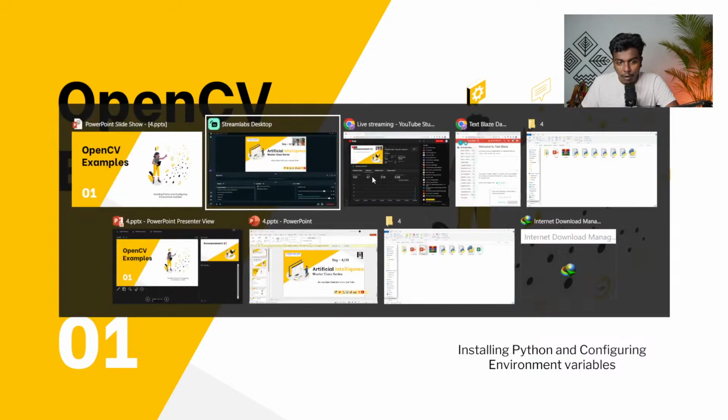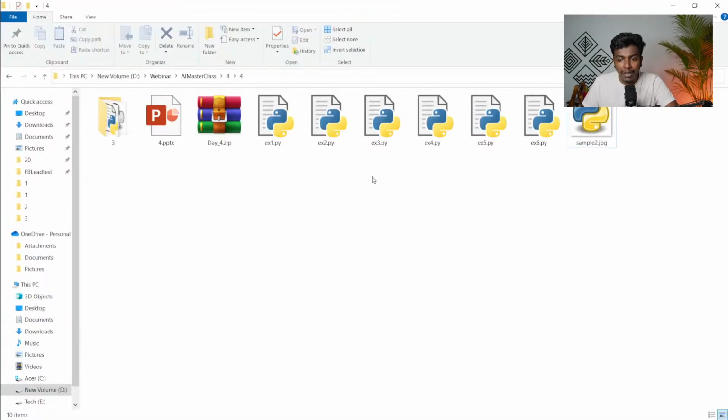First, let us begin with a quick overview, especially of yesterday's session, where we began with computer vision. First of all, we learned how to read an image.